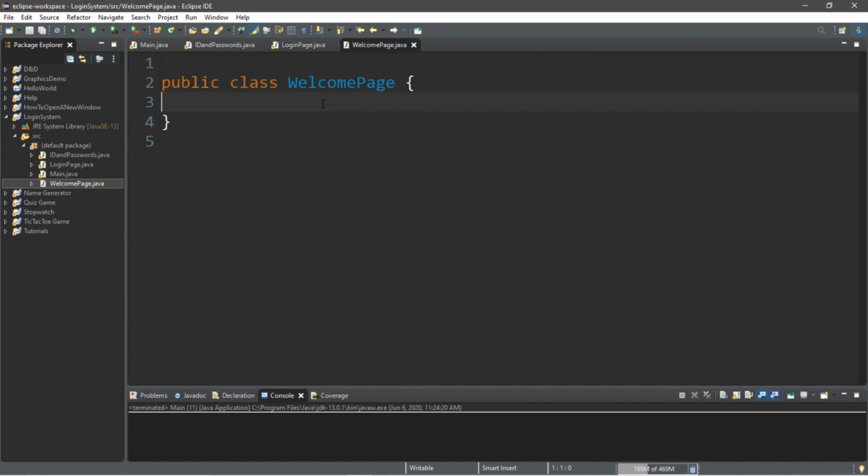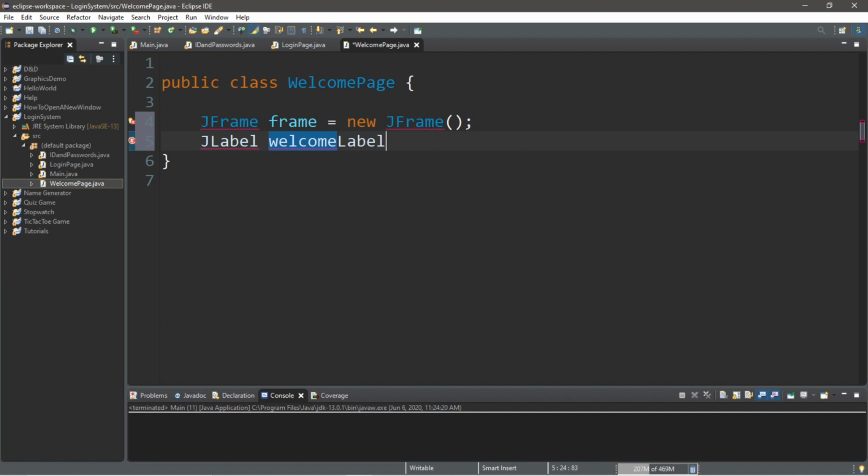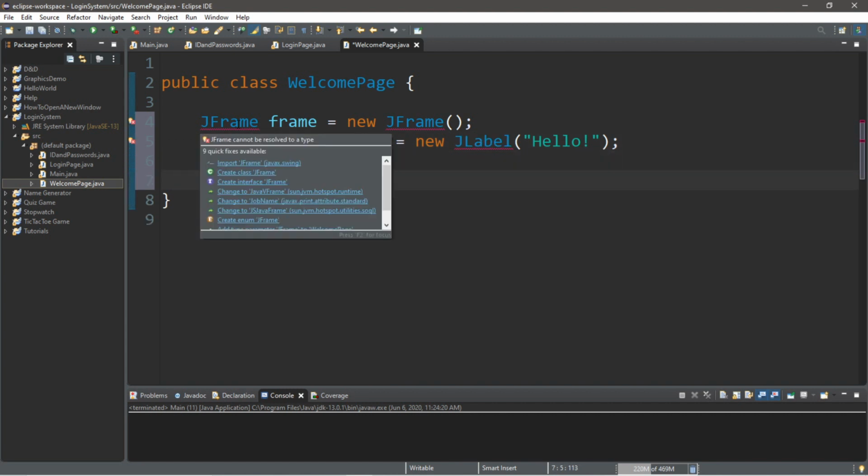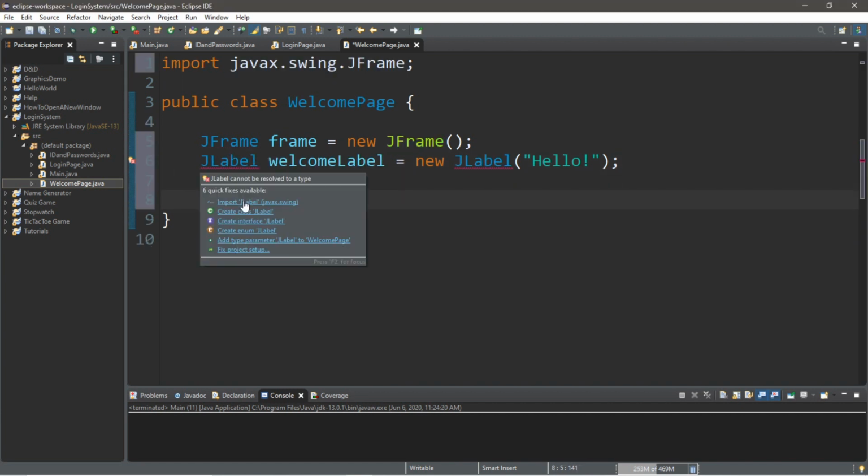Let's work on our welcome page next. So this is what we're going to type here. We're going to create a JFrame, and we'll call this frame equals new JFrame, parentheses, semicolon, and we'll create a JLabel, maybe like a welcome label. So JLabel welcomeLabel equals new JLabel, and we will say maybe hello. Then we'll create a constructor for this welcome page, but I want to import a few things first.